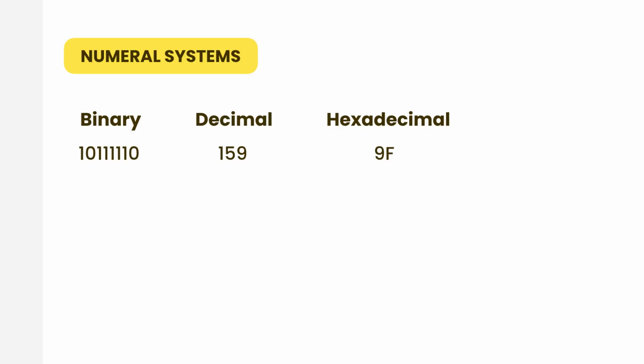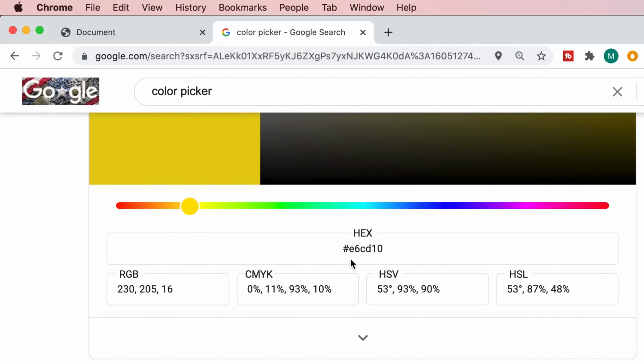Now, the actual mathematical concepts behind this is irrelevant here. You don't need to learn them. But let's look at a practical example. Look at this hexadecimal value. Here we have 6 characters, and every 2 characters represent one of the numbers in the RGB system. So E6 is the hexadecimal representation of 230 in the decimal system. As another example, CD is the hexadecimal representation of 205 in the decimal system. That is the concept behind this.